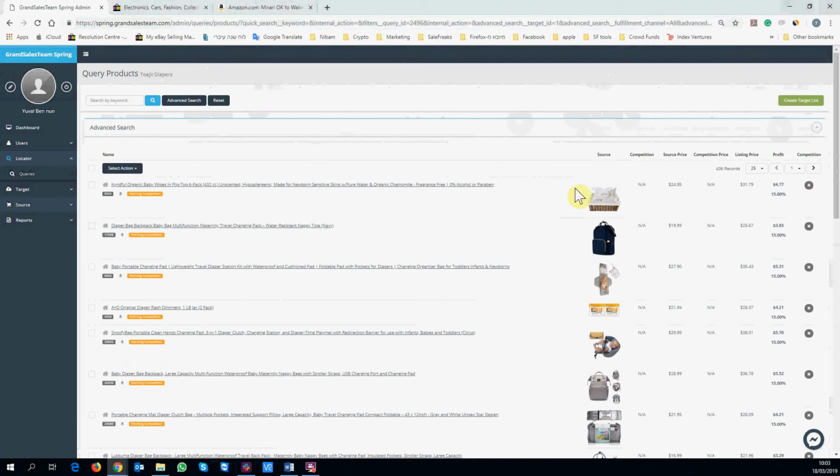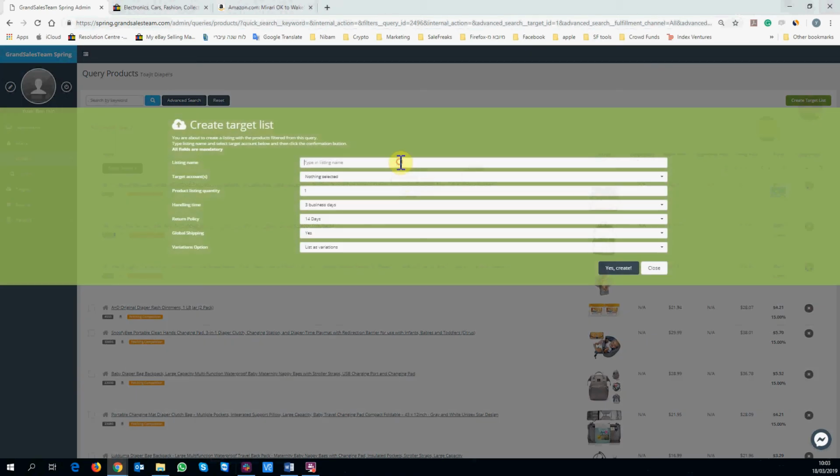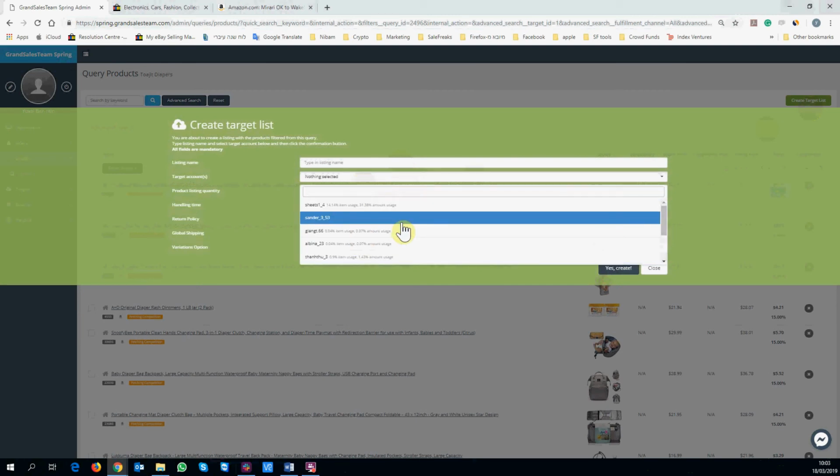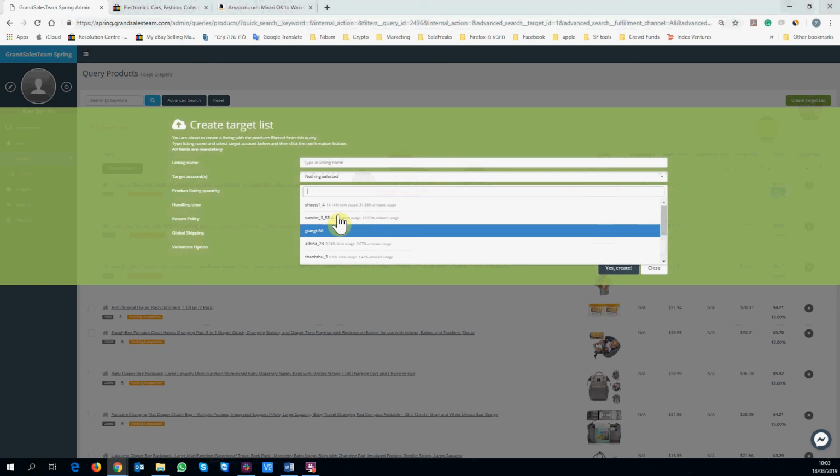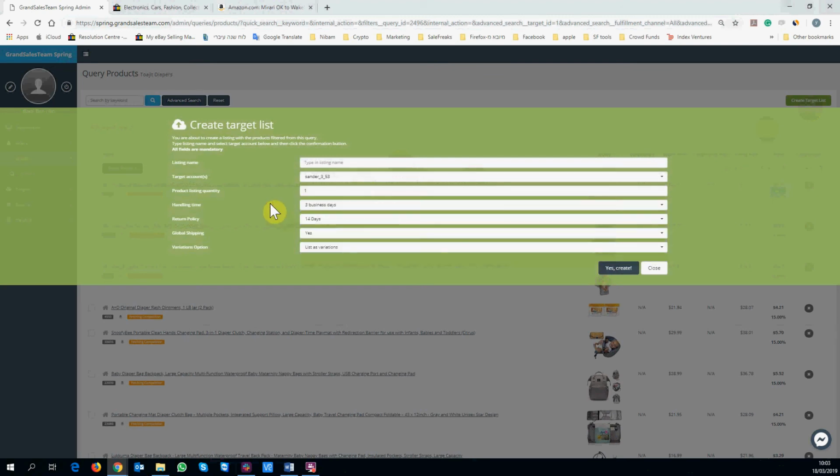So after I finish the filter, two things happen here. First, from the 1,000 results, I have only 436 results. And also you can see here a profit estimation, which is the highest profit that I asked for. Okay? And now I can do create target list. I'm choosing a name for it. Then I'm choosing to which store I want to list it to. You see I have here all my stores and with their limits.